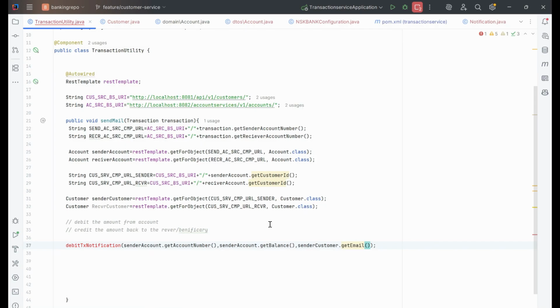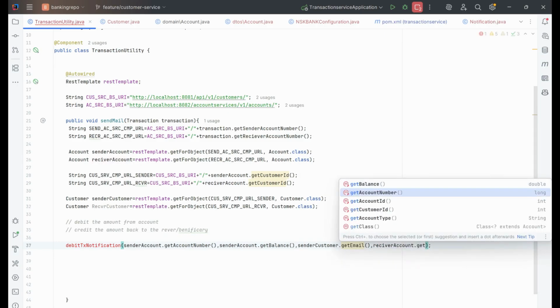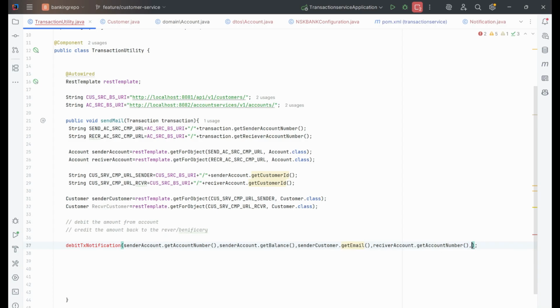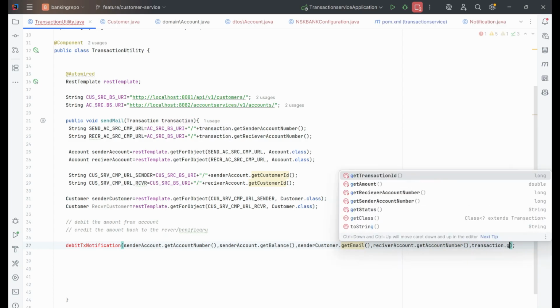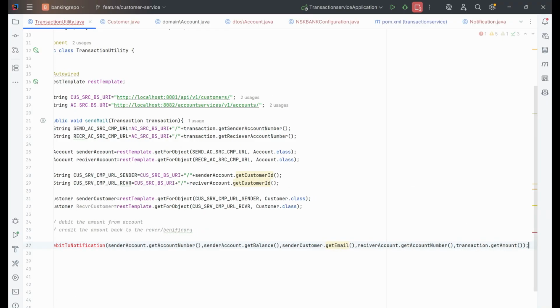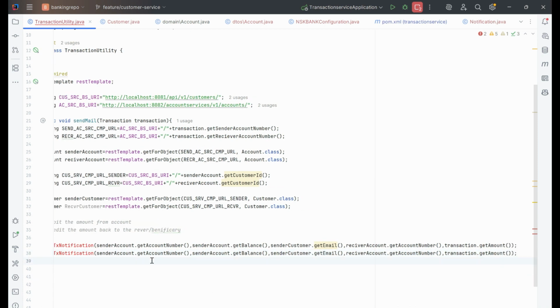So it's not needed for the customer. Actually, we don't need the customer name. So now we need the sender customer email. We need account number, balance, and then we need the receiver account number as well. Receiver account, let's say get account number as well, and the balance of what we have performed. Transaction dot get balance, get amount. So this is what we are getting. Similarly, we need to get it for the receiver, sorry, for credit as well. So this is for the debit transaction.